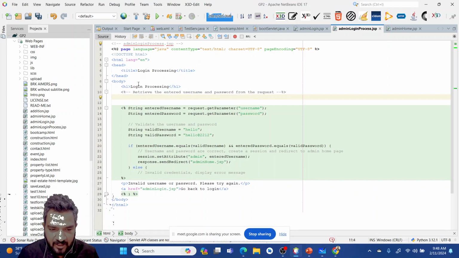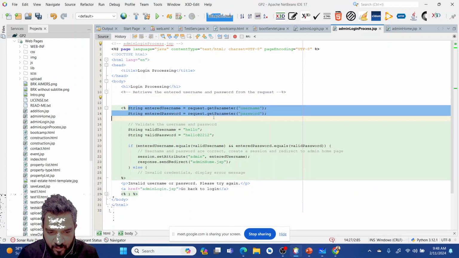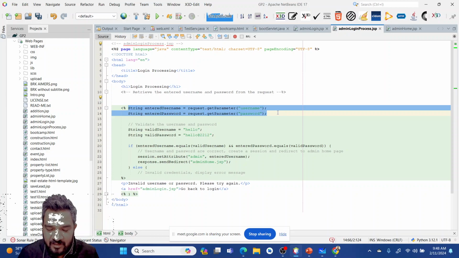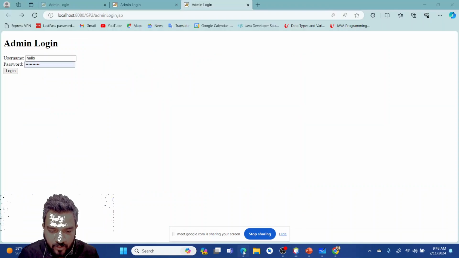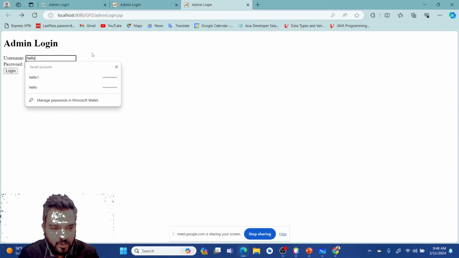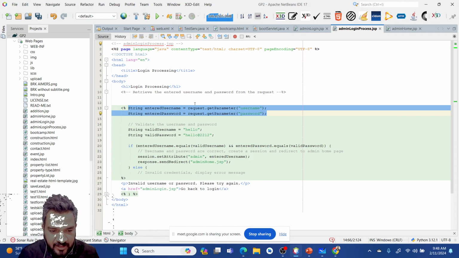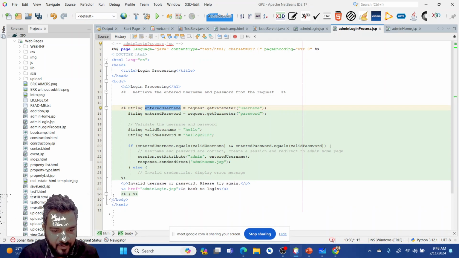So what we did over here after reaching this login processing is retrieve the username and password from the previous form that we entered. Whatever username password we enter over here, it will be retrieved into these string variables, right? So request.getParameter. Now you will ask, where is the request, or where did we create this request object? Request and response are predefined objects that you get in JSP pages.